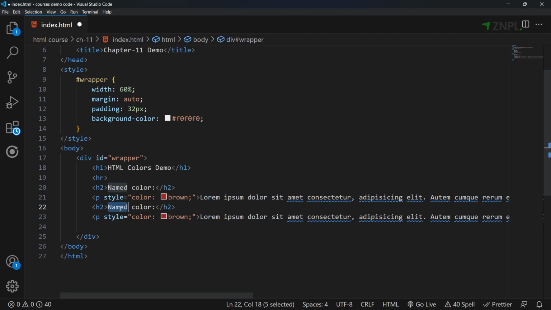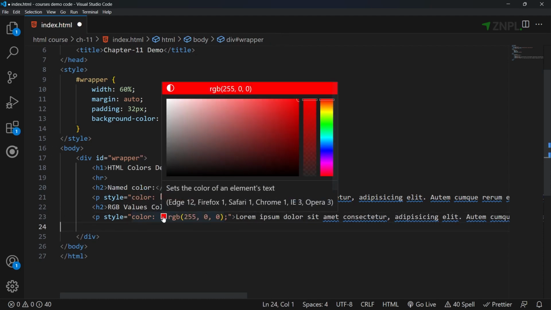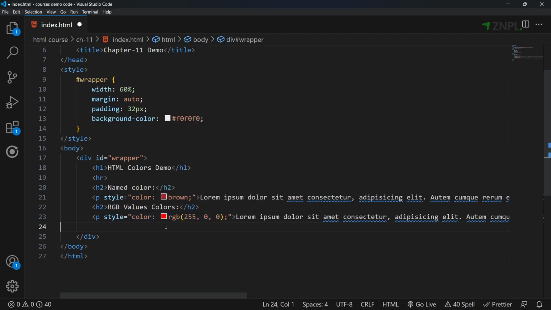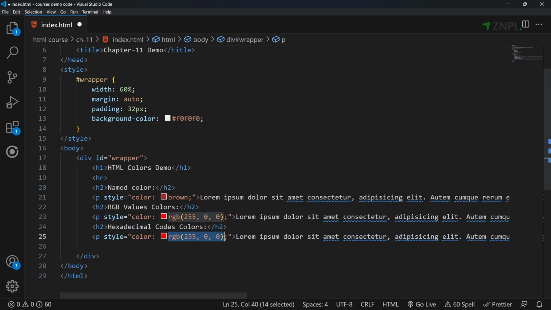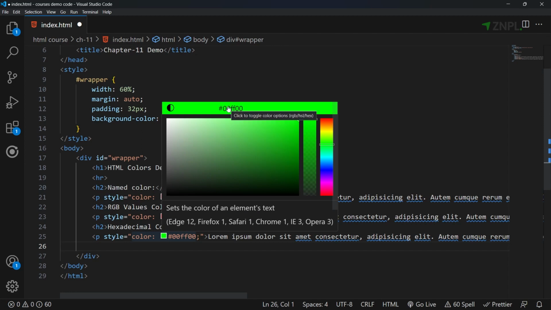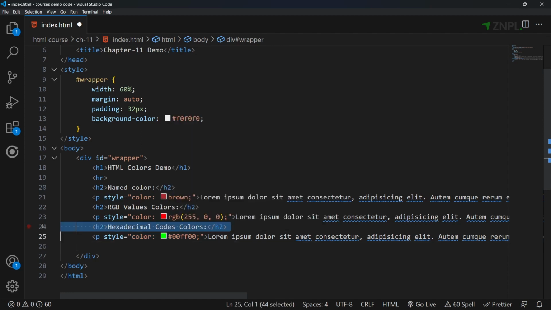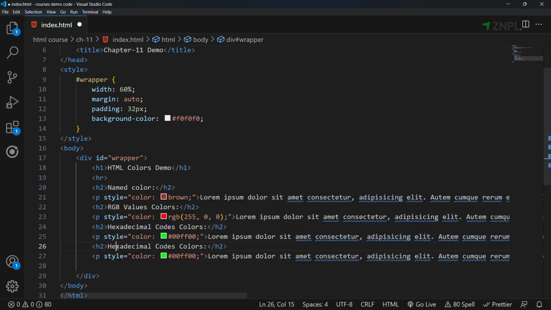Now follow the same procedure for other color methods as well, such as the RGB values colors method, the hexadecimal codes colors method, and the HSL values colors method.